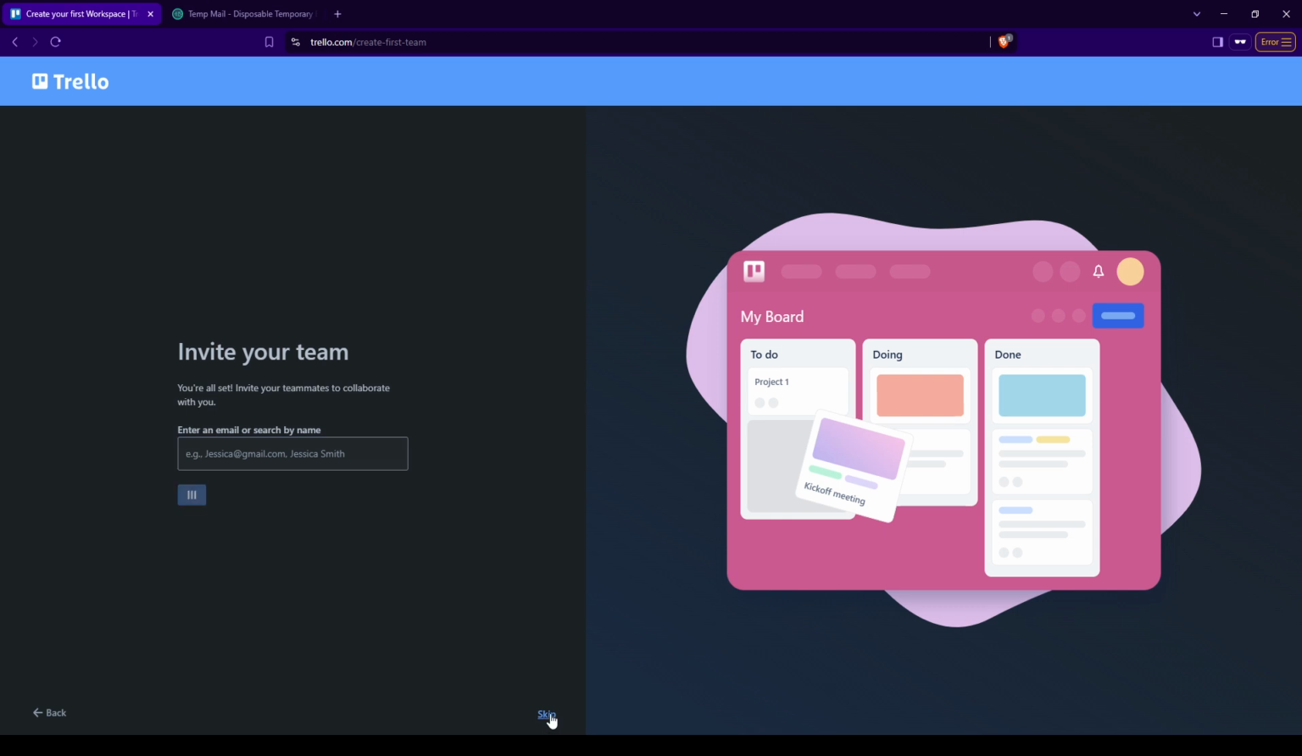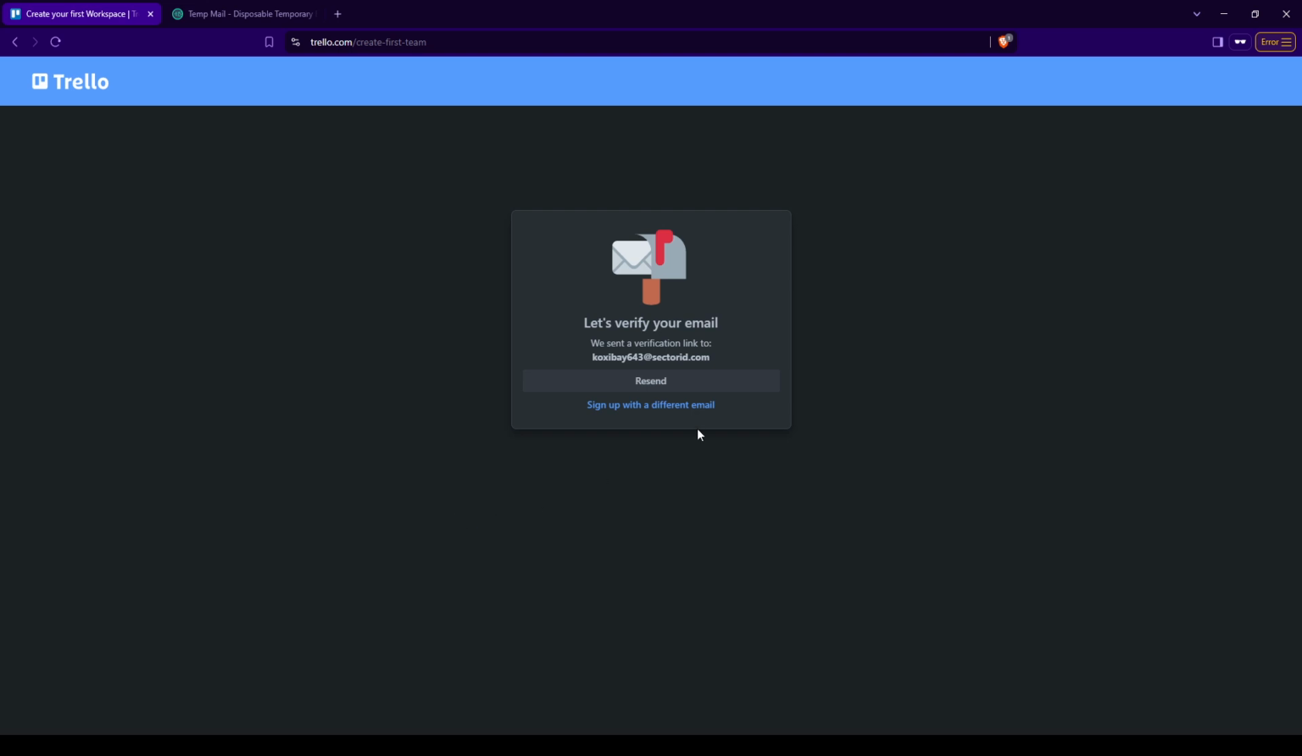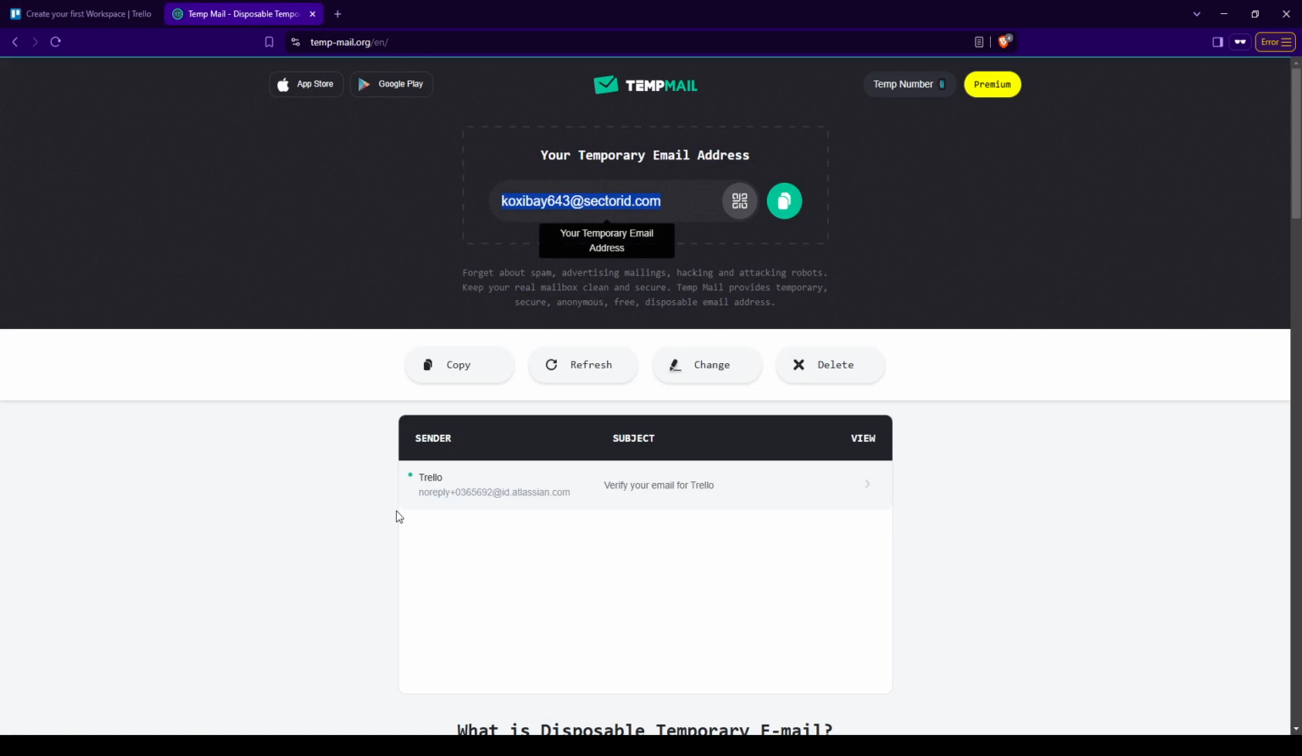It's now time to populate your lists with cards. Cards represent individual tasks or pieces of information within your list. Name your cards in a way that makes sense for your goals. Cards could be things like write report or design mockup, depending on your project. Once you've named them, click Next.